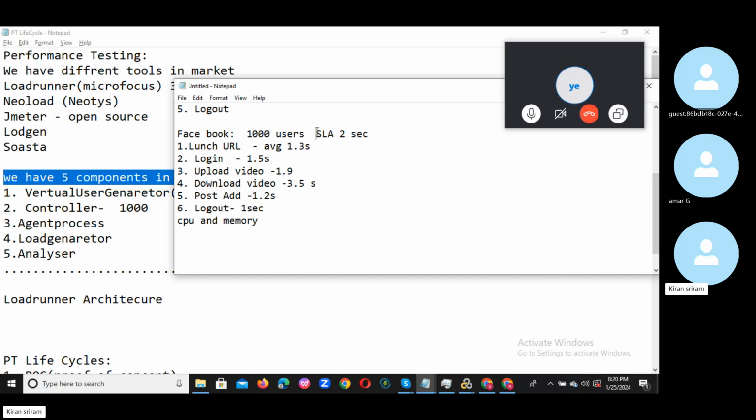The client has given that if you execute with 1000 users, the average response time must not be more than 2 seconds. That is their SLA. SLA is nothing but service level agreement, which is what the client is expecting. If it is more than that, your test is not good. If it is less than that, then your results are good and you can send the report to the client.